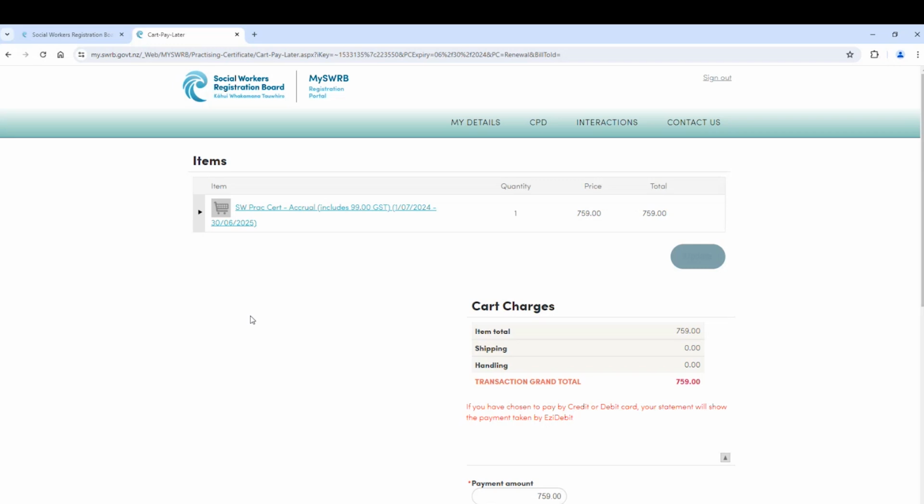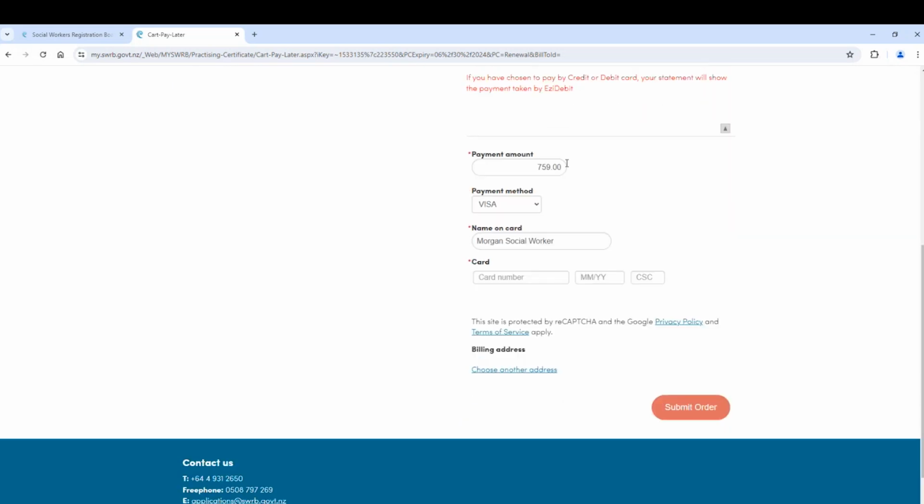If you're paying for your practicing certificate yourself, you will come to this page. You scroll down, you'll add in your card details, and then press submit. Part payment options are available. If you require a payment plan, please contact us to set one up. Please note, part payment options are not available if you have outstanding debt with the SWRB. Practicing certificates will not be issued until payment or an agreed part payment has been received.